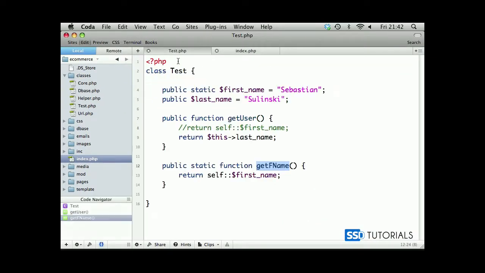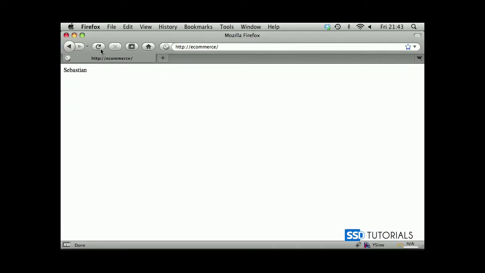Okay, let's go back. Now, if we comment our static parameter first name, we'll try to return the non-static parameter using the same keyword as we did for the static one, which will be self. Let's see what's going to happen. Obviously with the $ sign as well. If we're using self, save the page, go back, refresh, and hey, we have a fatal error.